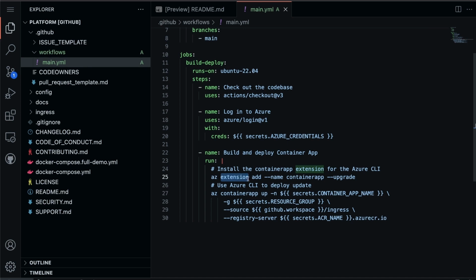So we're going to start by installing that extension, make sure that installs properly, and then we're going to call our container app up. We'll specify the name of the container app, the resource group, the registry server, so that is the Azure Container Registry where the actual container is going to be stored. And then last but not least is where our code is.